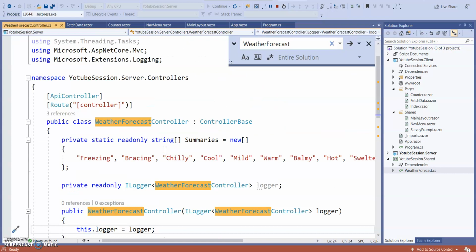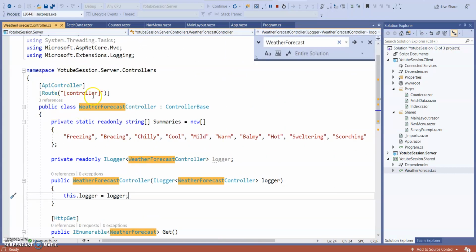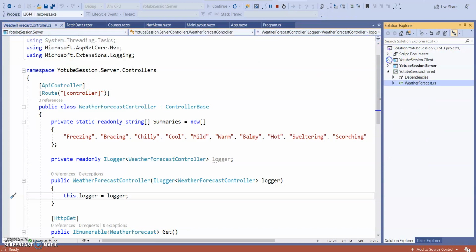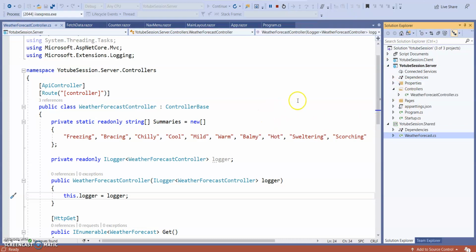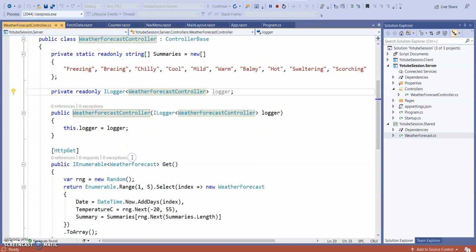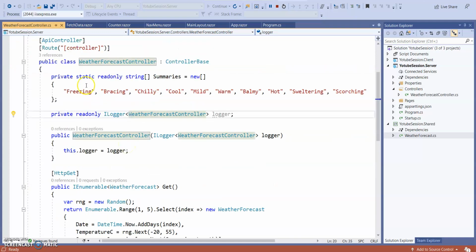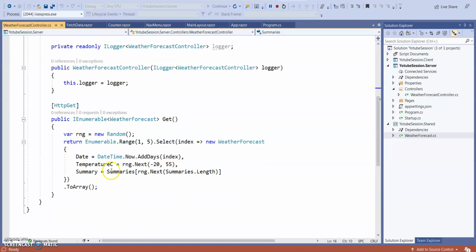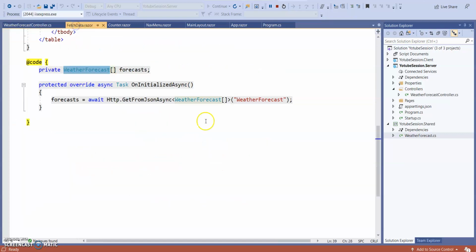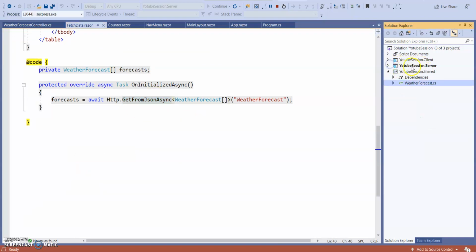Here you can see there is a controller. Where is this controller? This controller is present in our server section. In the server there is a controller folder. Inside the controller folder we have the weather forecast controller. Here they are fetching some random data, using get JSON async. So this server is used for our internal business logic.